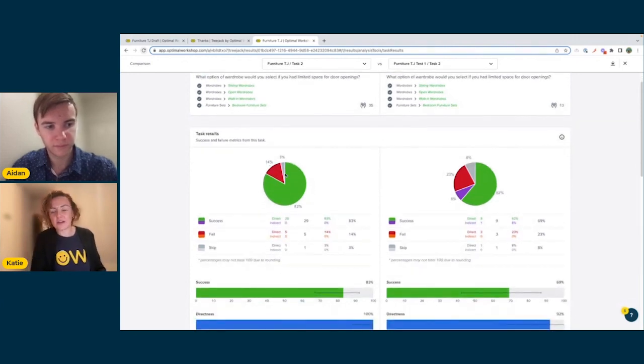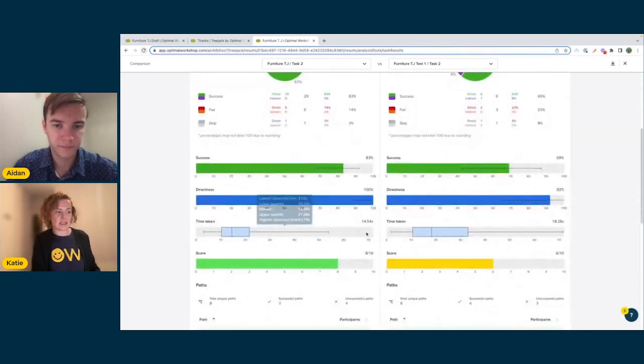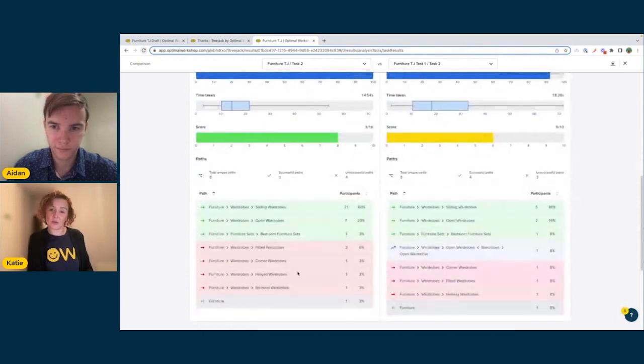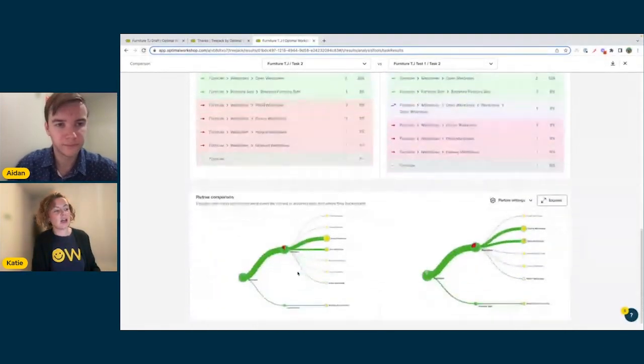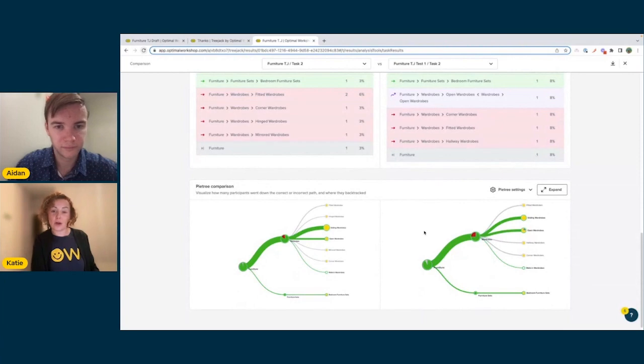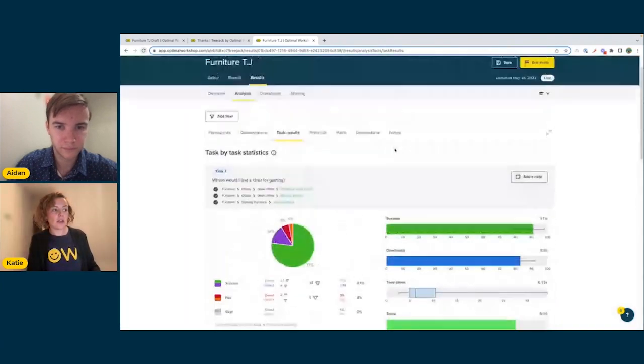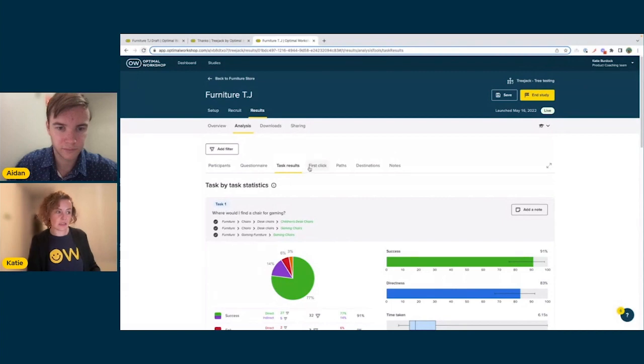So you can see in the current study we're looking at, we've had a much higher success rate. And you can see it's changing the score here compared to the other iteration of the task. You can even compare the various paths that each of your participants have explored in the two versions of this tree test. And again, you can also compare the pie trees side by side. So this is a really useful comparison tool when you have run more than one test. And all of this can be fully downloaded and shared with any stakeholders that might not have direct access to your study.